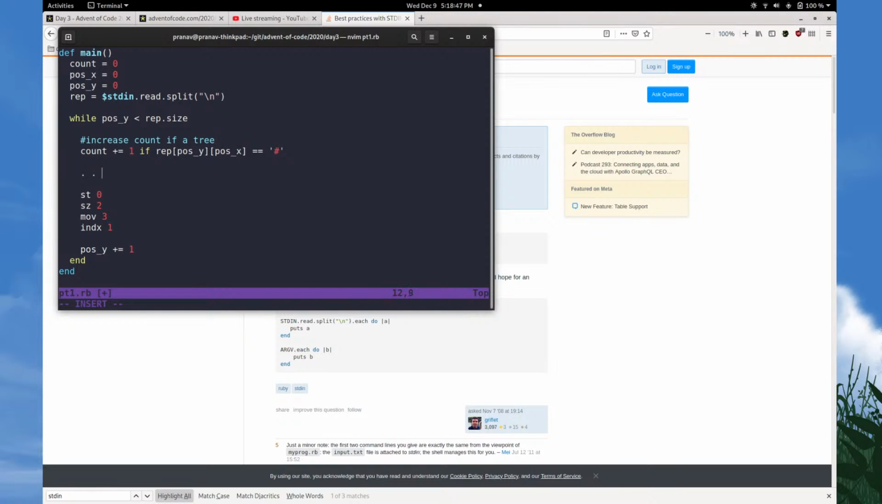And so let's try to add a third one, right? And so we start here. 1, 2, and then 3, right? And so size is 3, move is 3, index. What is 3 mod 3? That should be 0. Okay, so let's give that a try.